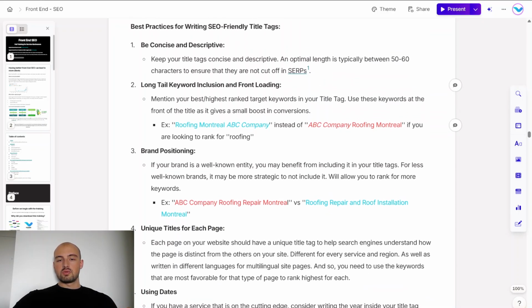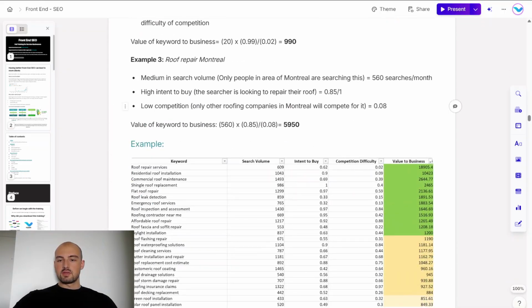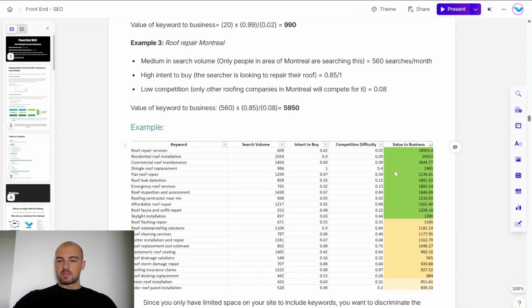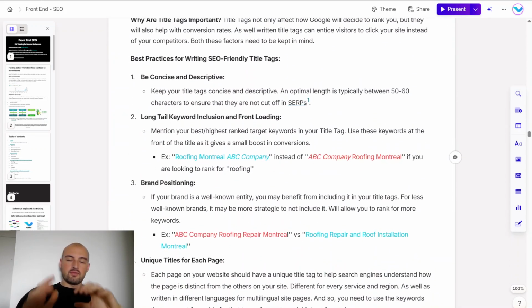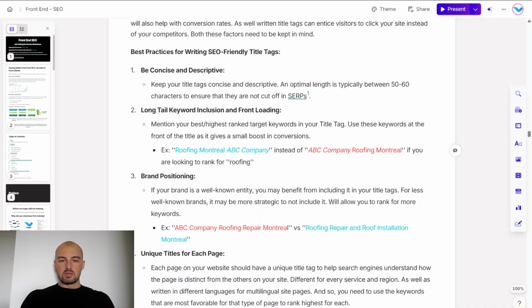So basically what you want to do is take that best keyword that you had. So let's say we had roof repair services as the best keyword we had. In your title tag, you want to put that at the front. In this example, I didn't actually use that keyword, but in any case, you want it to be at the front. So if it's roofing Montreal, you want roofing Montreal to be at the front of the title tag, and then the rest of the information.